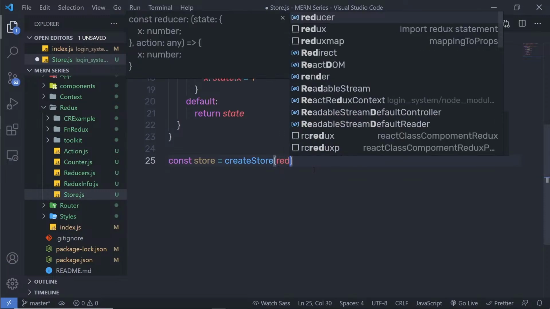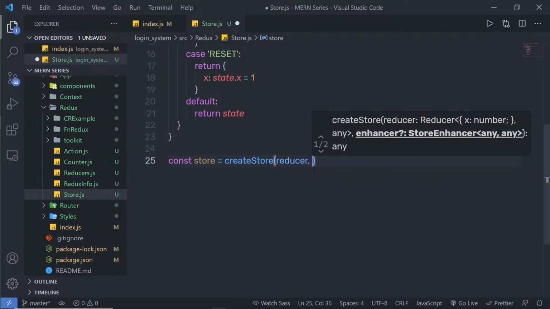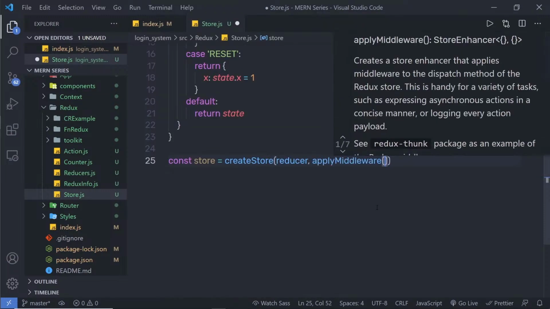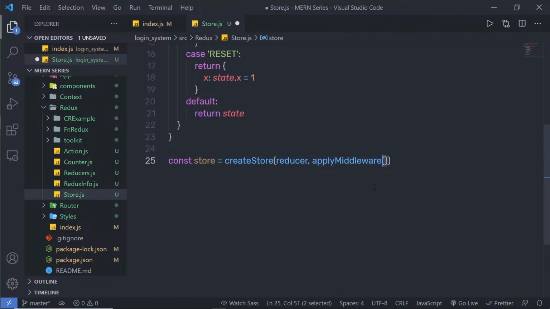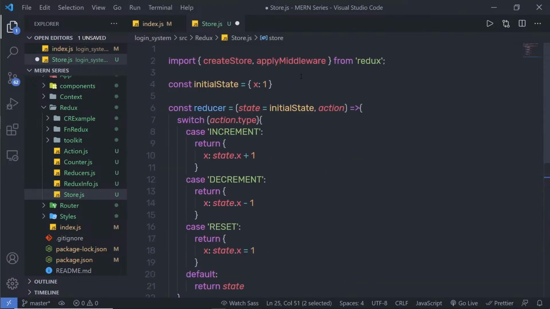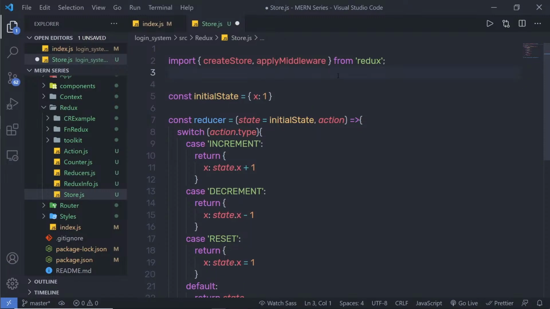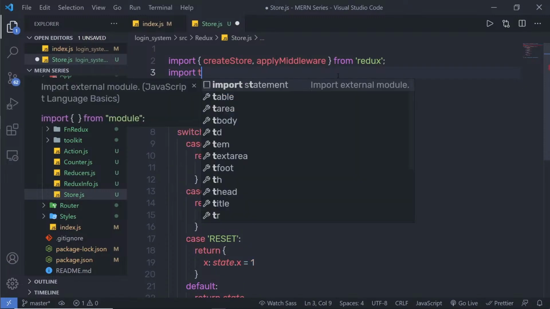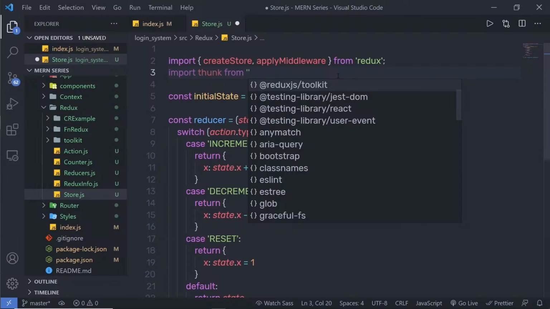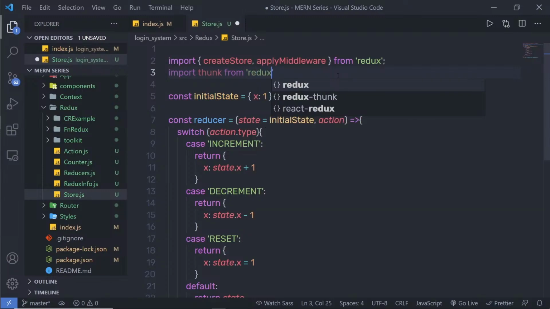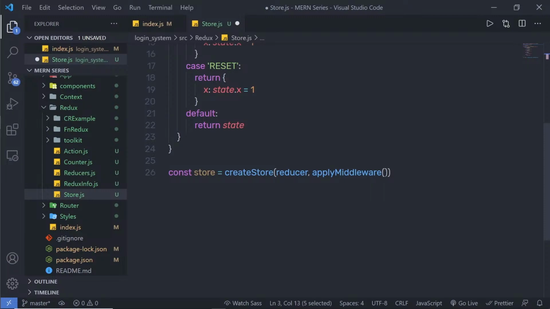So I'm going to say here reducer as a first parameter, and in the second parameter, I'm going to pass my middleware. So in this lecture, we are working on Redux Thunk. I'm going to say here applyMiddleware, and inside this parenthesis, I'm going to pass the Thunk library. So at the top, let me first import the Thunk library here. I'm going to say import thunk from, and in the single quote, 'redux-thunk'. And I'm going to just specify this Thunk function inside this applyMiddleware like this.